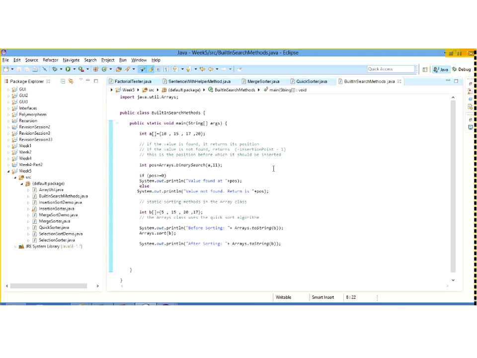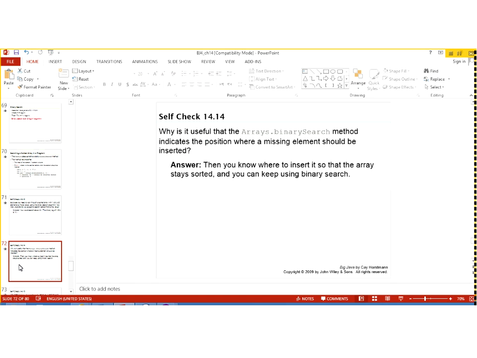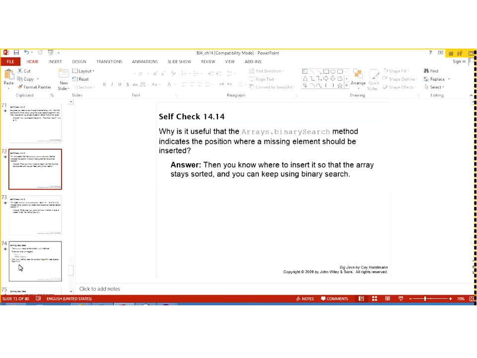Now this is for the binary search. Also, going back to my PowerPoint, a very useful question here in the self-check.